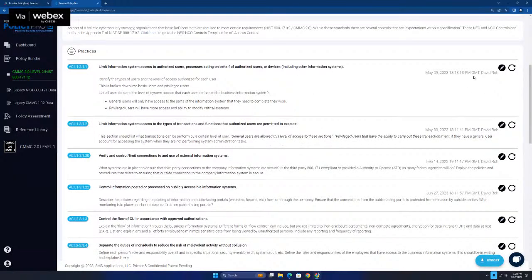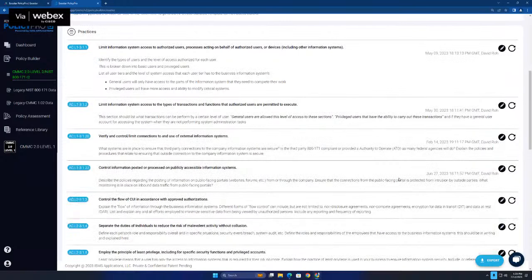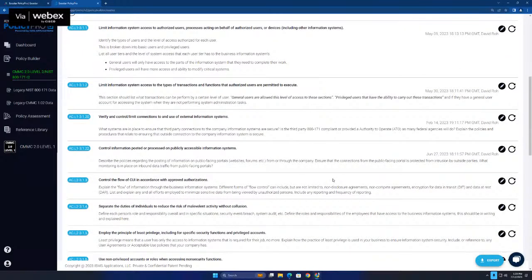Moving on, you can see here, once you've made those changes and saved it, you can see exactly which user and when they updated it. So if you do have multiple users working on policies, you can see exactly which practices have been worked on and which ones still need to be worked on.